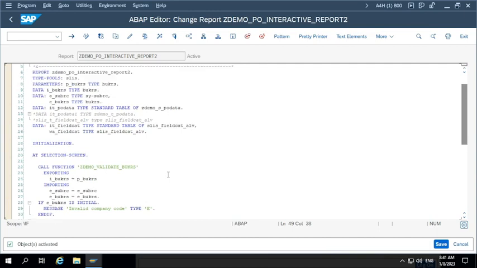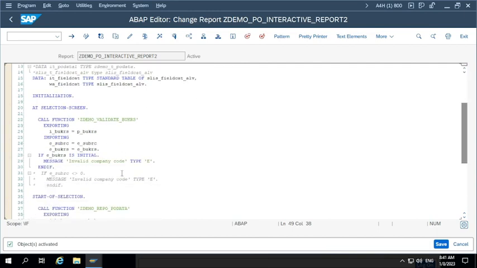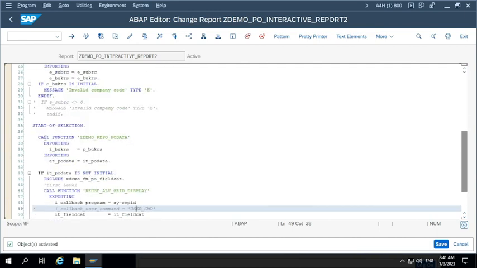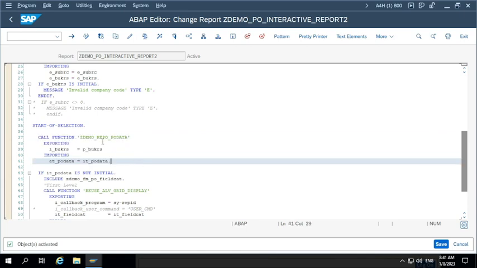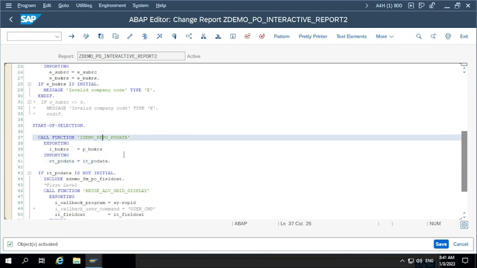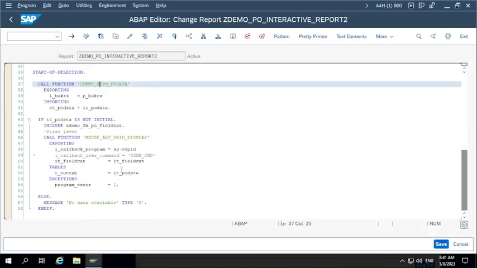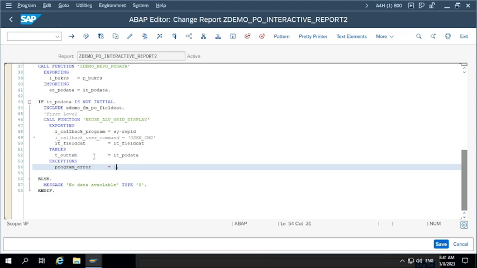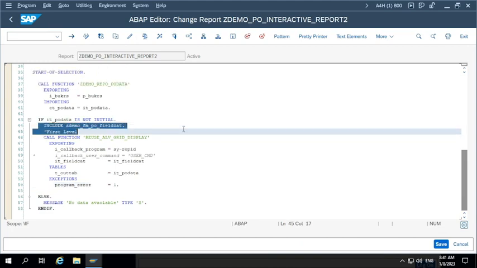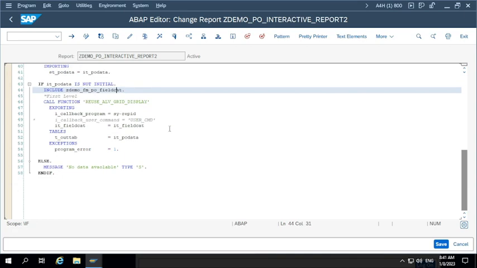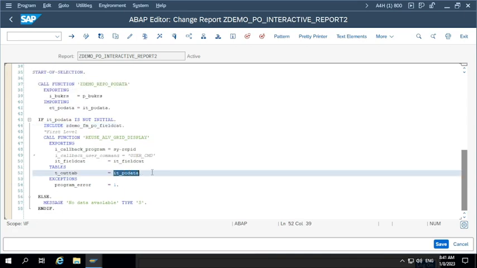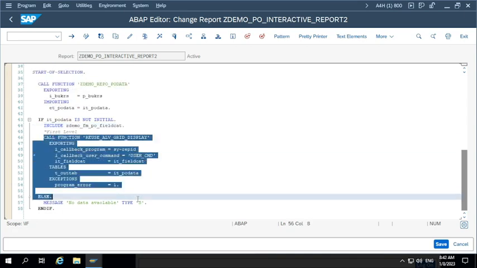So this is a basic ALV report where we are validating the input and selecting the business logic using this PO data function module, where we are joining EKKO, EKPO and MAKT tables, right? And we are returning the final output to the exporting parameter. After returning the output, we are building the field catalog and displaying the data using the ALV grid display function module.